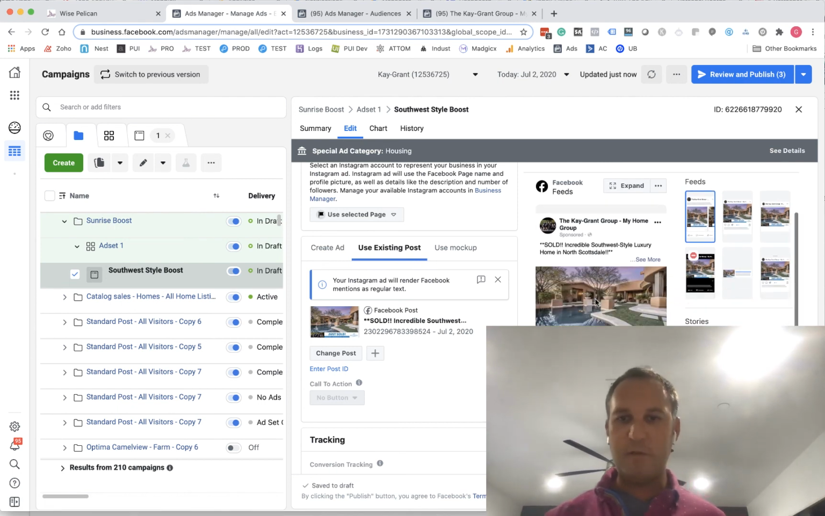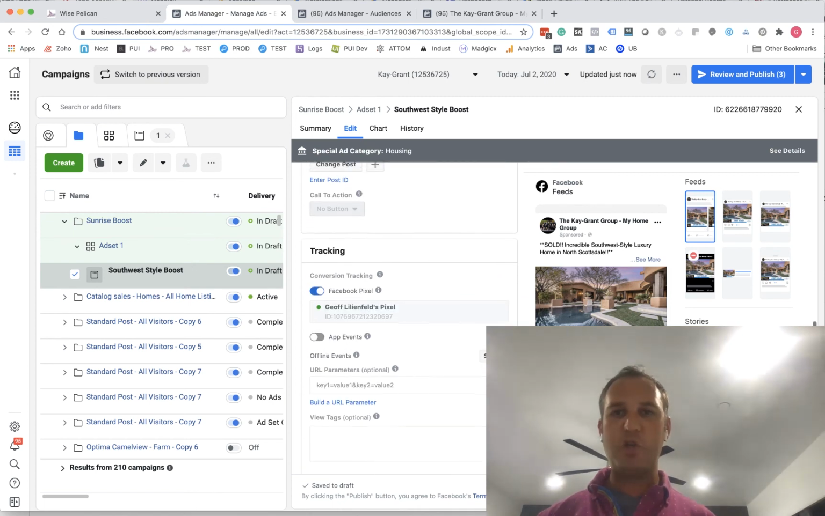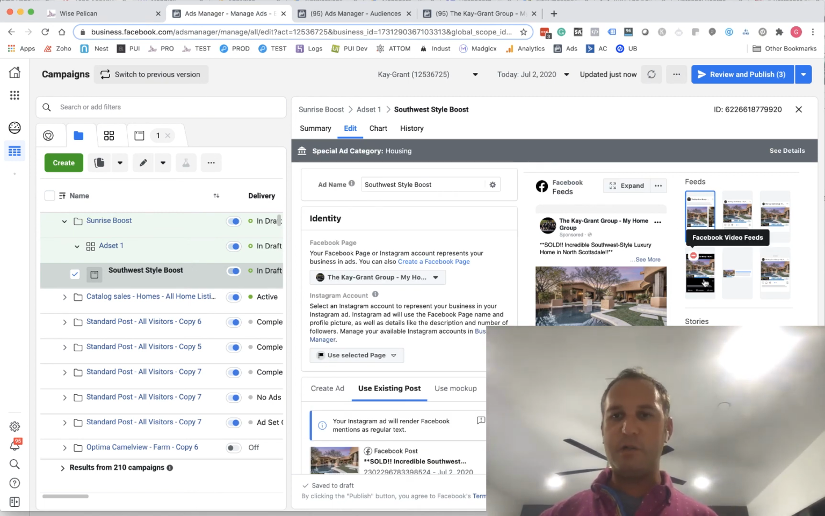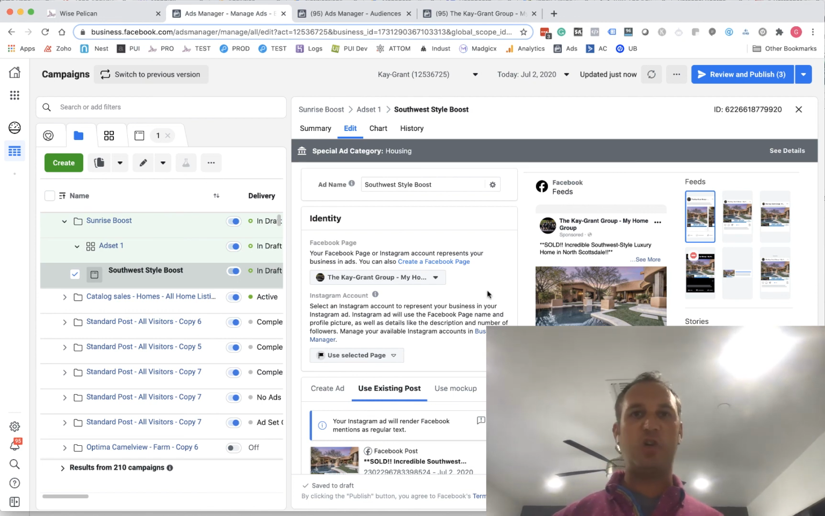And I can preview all of the placements. And so this will include placements on both Facebook and Instagram. And from there, I can go ahead and publish my ad. And now my ad will show this post. It'll boost this post on both Facebook and Instagram to the people that are in my list that I just manually uploaded or pushed from Wise Pelican.